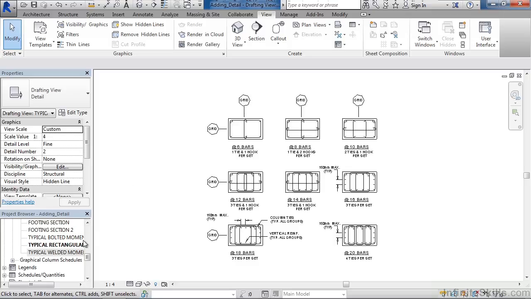So right now I can see this drafting view name here is the typical rectangular column view, or the name of the drafting view. And the scale right now is 1:4. Now you can always change that at a later point.